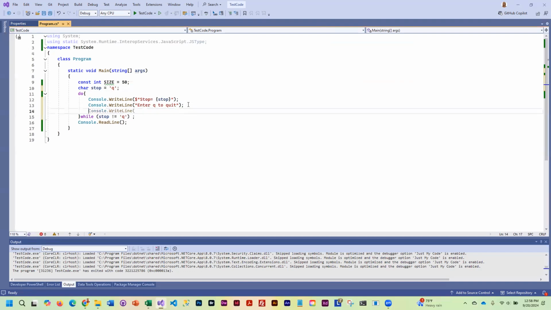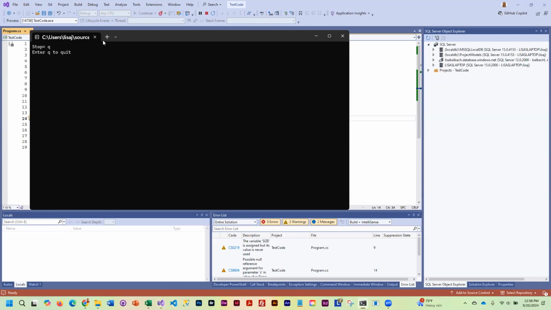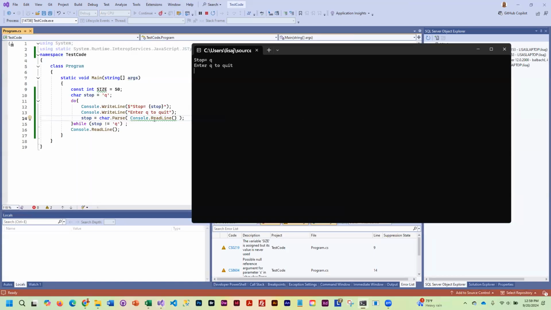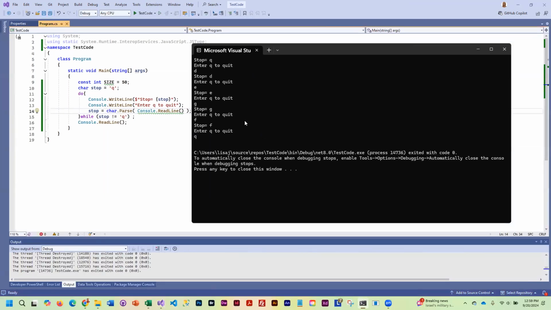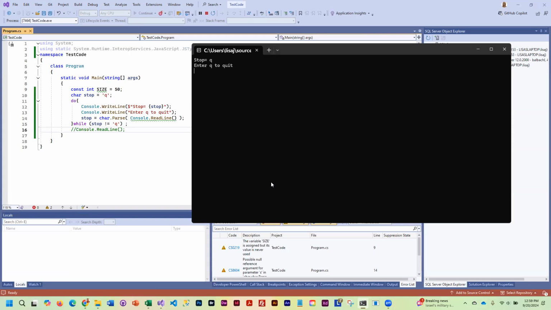Then I need to read it in. Okay. All right, so let's run this. All right, so it says stop equals queue, which it did because I set it to queue. Enter queue to quit. And now if I do a queue, okay, it did stop. It's on the read line. So I'm just going to press enter again. And let me comment out that read line, because it should work without it. Although I do know some of you guys have had the problem where it just kind of zips through everything. All right, so let me just randomly key in.